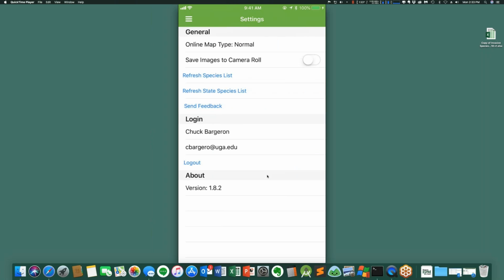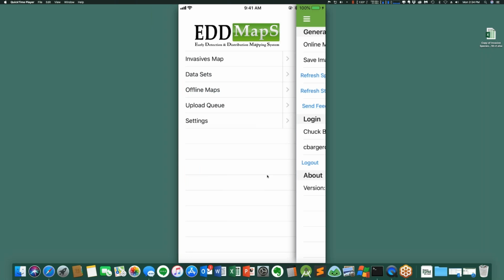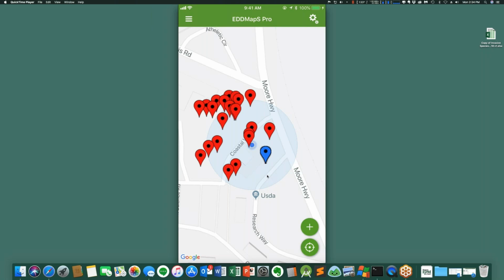So you've also got some settings here. One of those settings is to refresh your species list. You can have a way to save the images to your camera roll when they're being taken, so you can keep the pictures as well as add them to the reports. And then that send feedback option that I mentioned earlier will allow you to just send us an email with all the information to go along with it.